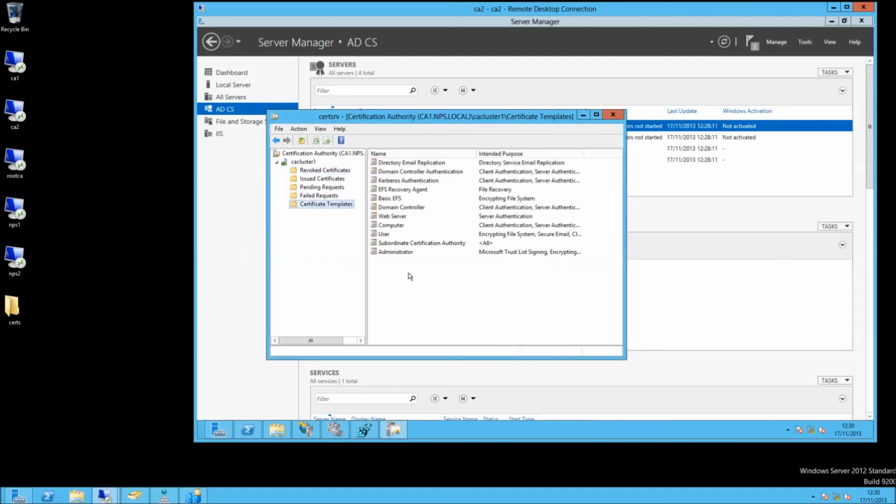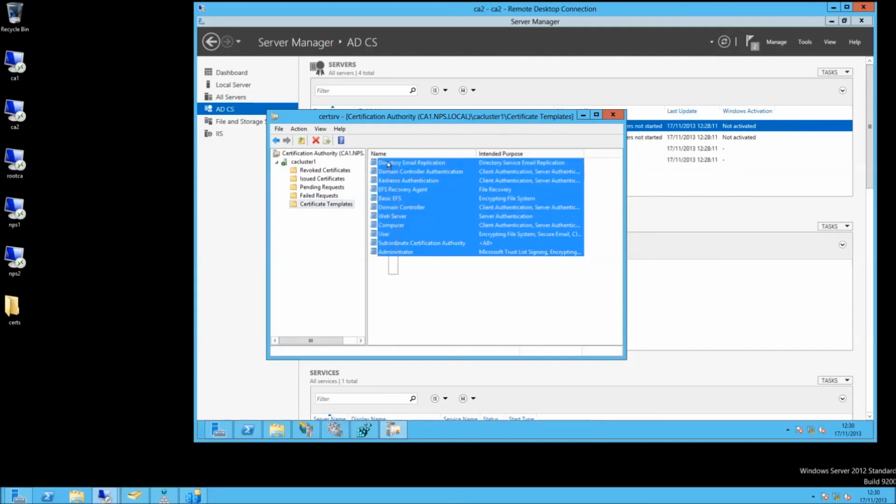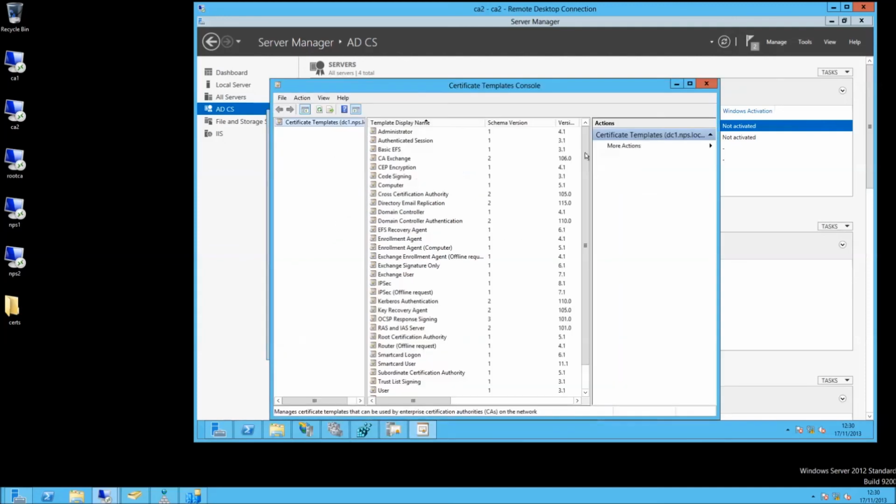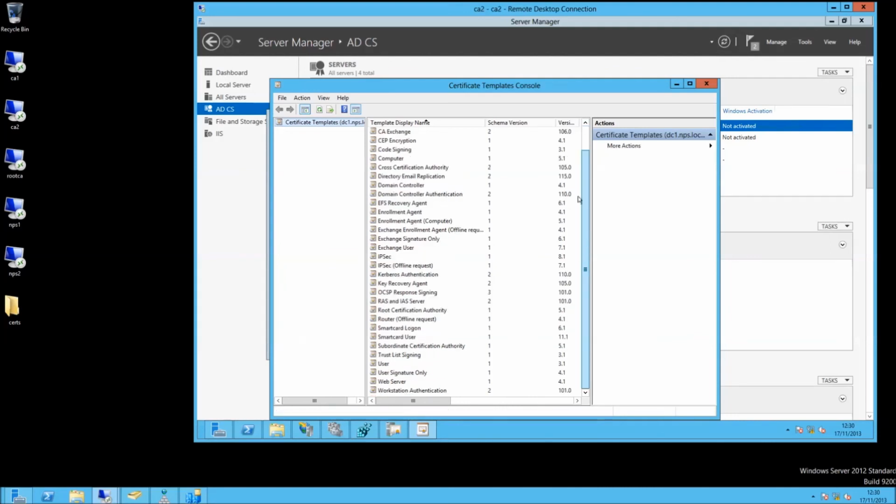Our certificate templates, these are all the basic ones which the server will issue out. Basic is good for us, that's all we need. But if you wanted to, right click on that and manage, and there is a list of templates that you could use. I'm not going to cover this in this video because it's a bit out of the scope.